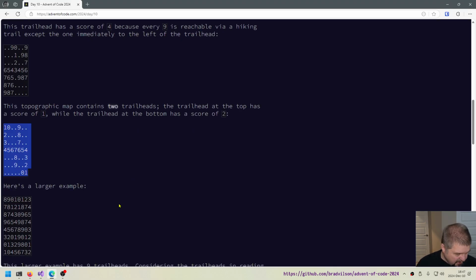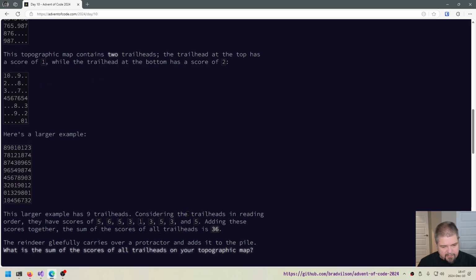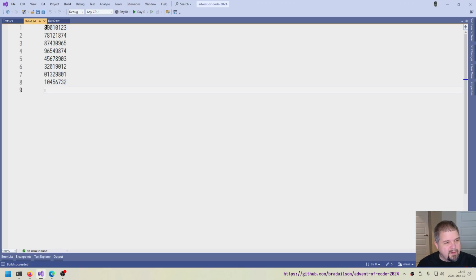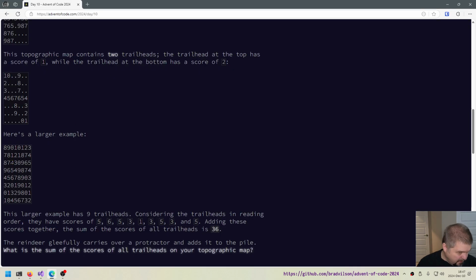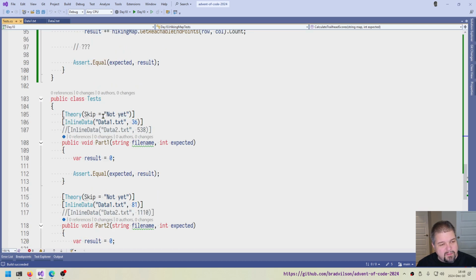So given our real data, here's the larger example, right? So this is our final data. There's 9 trailheads. There are 9 zeros in here. Considering the trailheads in reading order, they have a score of 5, 6, 5, 3, 1, 3, 5, 3, 5, 3, and 5. Adding these scores together, you get 36. So this is our data here, right? 8901, 0123. So this is this data, which means this should be 36. And that's what this test is.